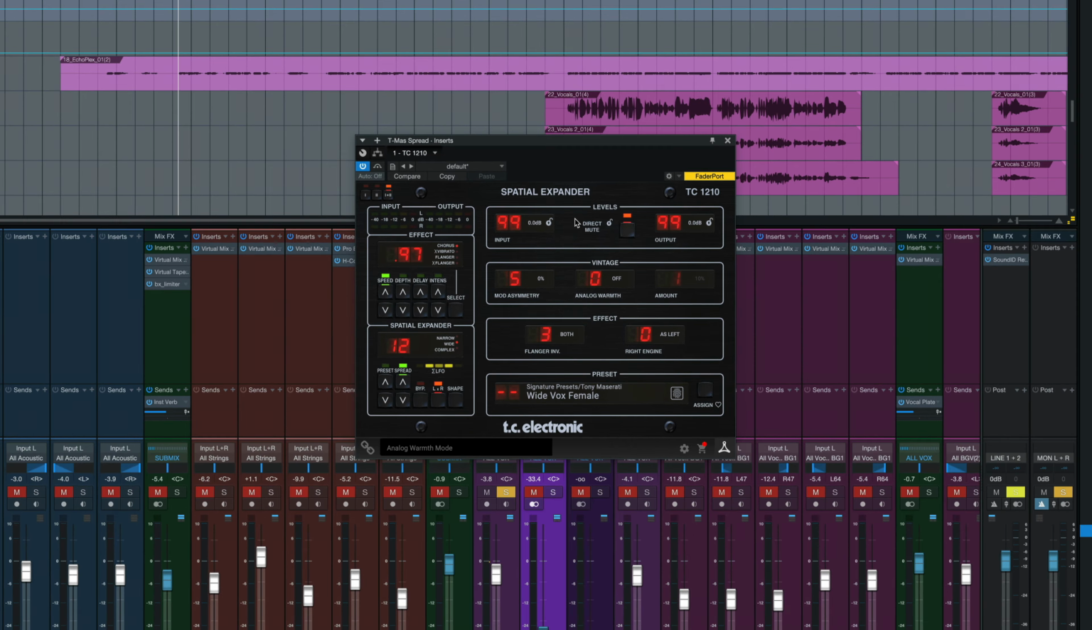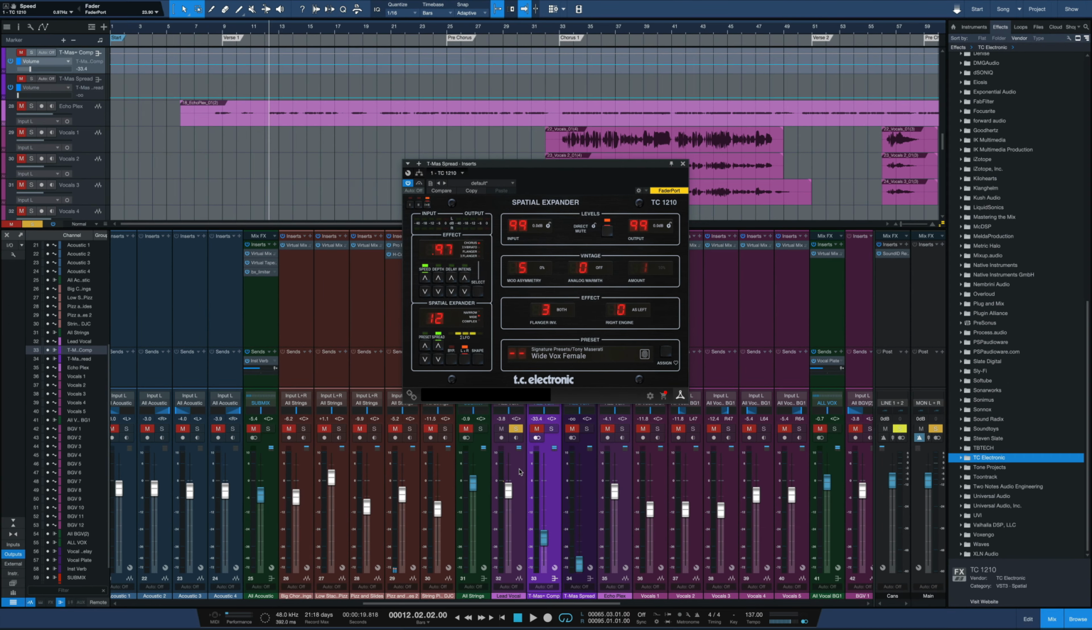So what I'm going to do is play the vocal by itself without this effect on. Just the vocal, no other instruments in the mix.